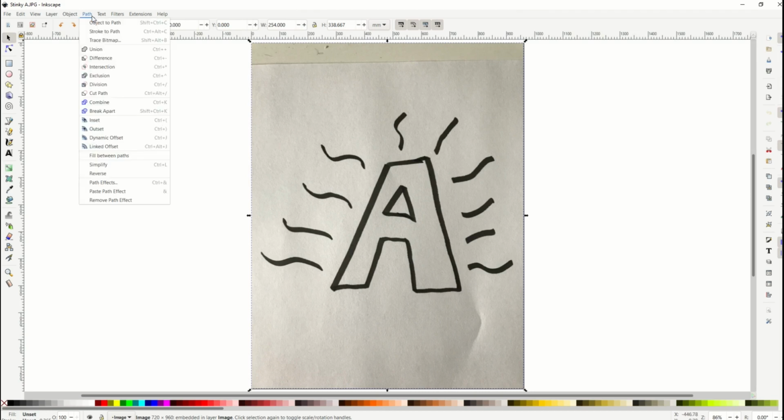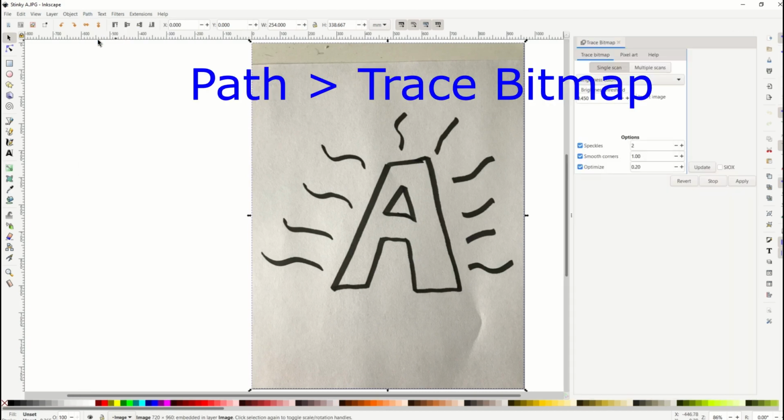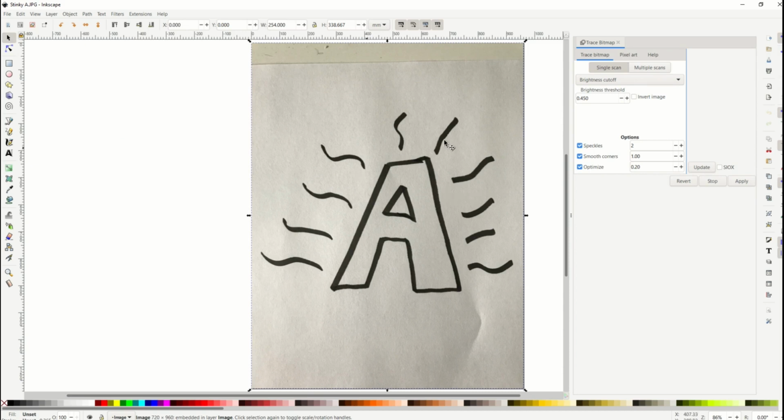So I'm going to go up to Path, Trace Bitmap. My little trace bitmap window will come out. Now, if you want to see what the little preview looks like, you can click the little update button on the right-hand side, and I can see that looks pretty good. I'm on 45 brightness.